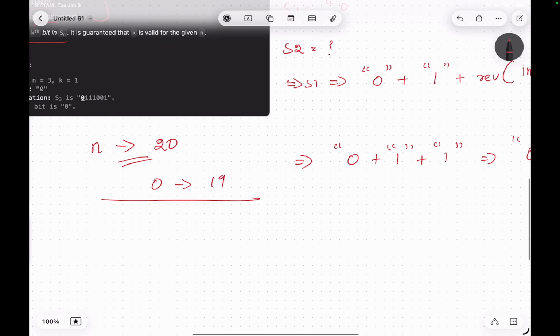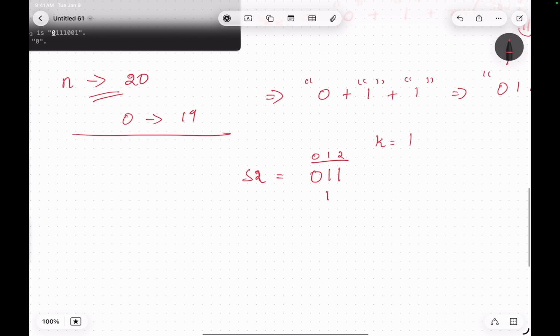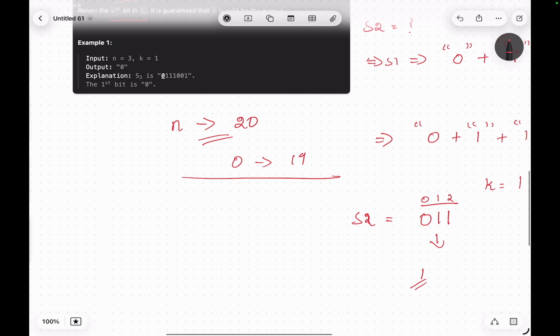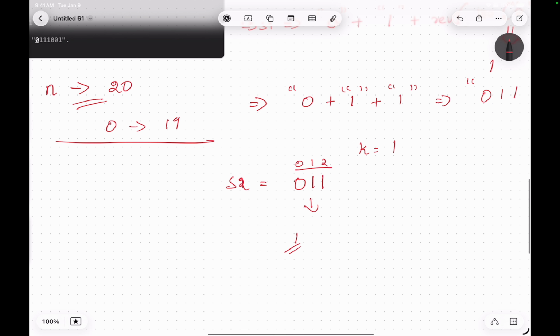The string formed here for S of 2 is 0 1 1. If the k value is equal to 1, you have to return the bit at that index. Oh, oops, this should not be 0 based indexing, this should be 1 based indexing, 1 2 3. So if k is equal to 1, then you will return 0 as the output, not 1. It should be 0 as the output.